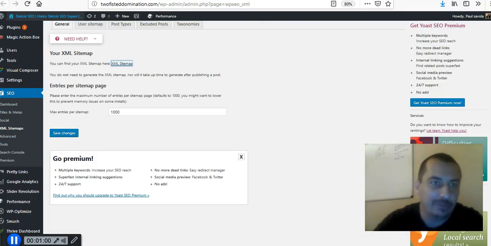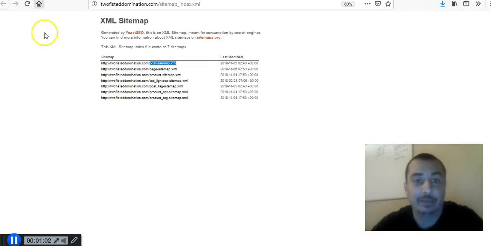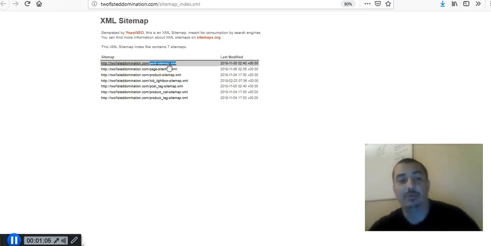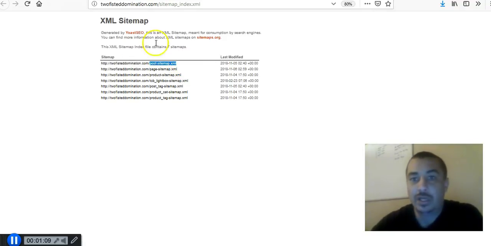go to XML sitemap. I did this because this is my second take and my computer decided to mess up on me. So after that, you just copy this last string. And then we're going to go into here.